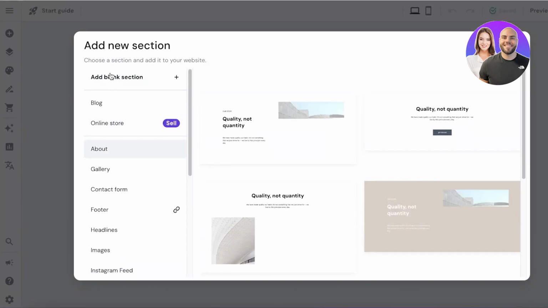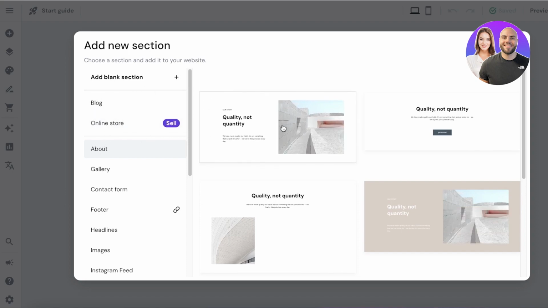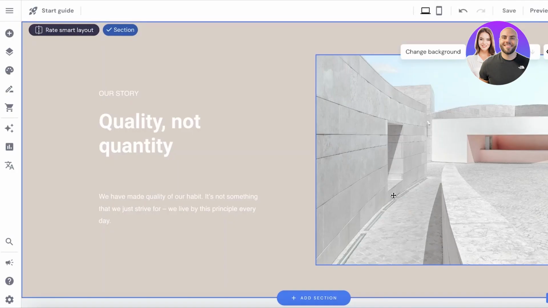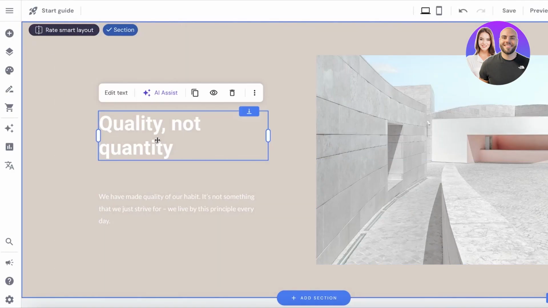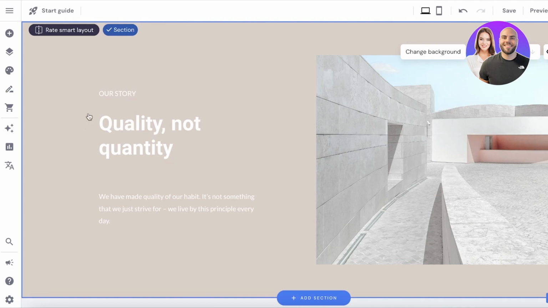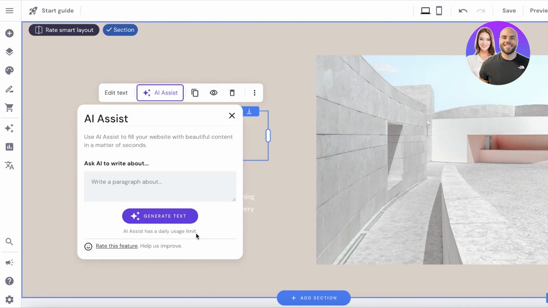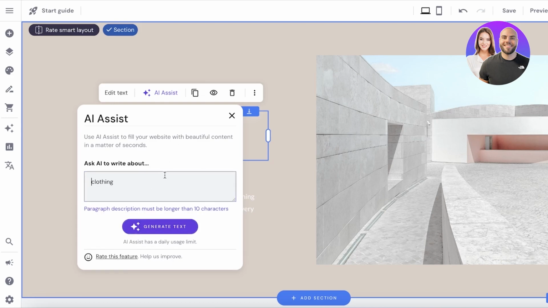You can click on add section, and you're going to add your front section, which is going to look like this. And then you can choose whatever you want. So if you click on any section, it will show you AI assist, and you can ask AI to write a paragraph about the particular niche or industry you are in. And the more detailed a prompt you provide, the better the AI assist will work. You have to make sure it's at least 10 characters long.